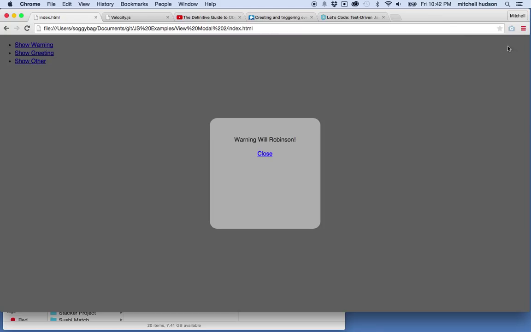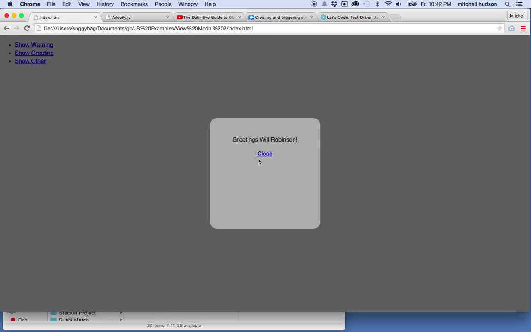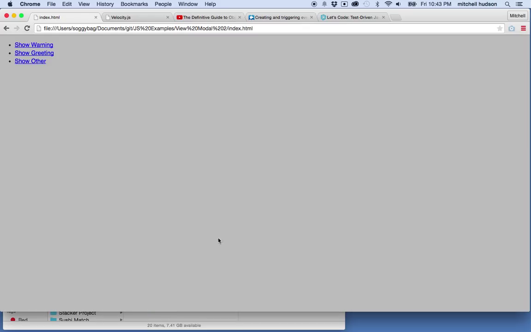Essentially, this area is just covered by a large div that takes up the whole screen, and it's partially transparent, right? And if you click on this button, this could be anything, right? And if you click on this link, it closes the box. Okay? So it's a pretty simple example. So let's get started, right?